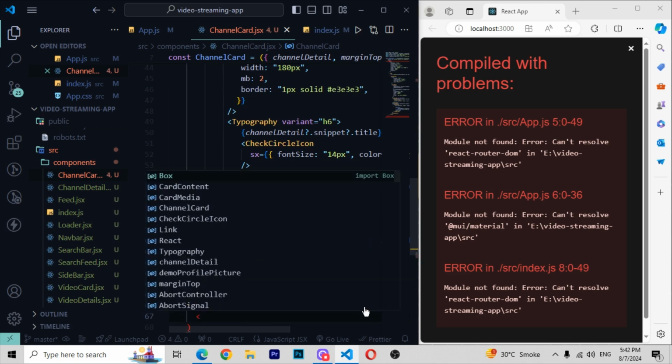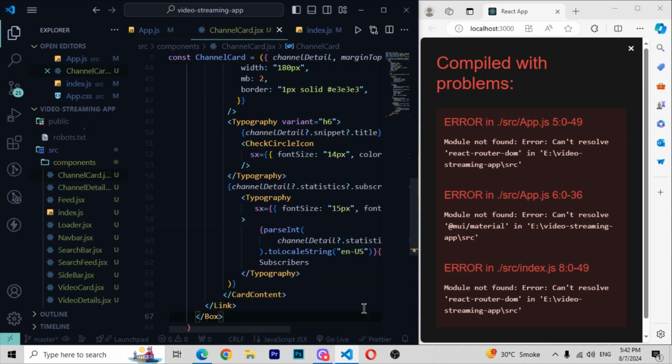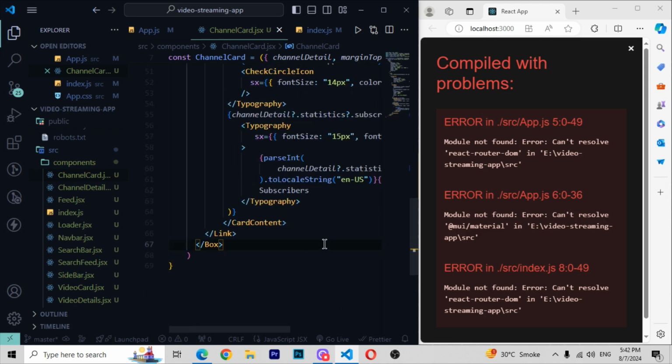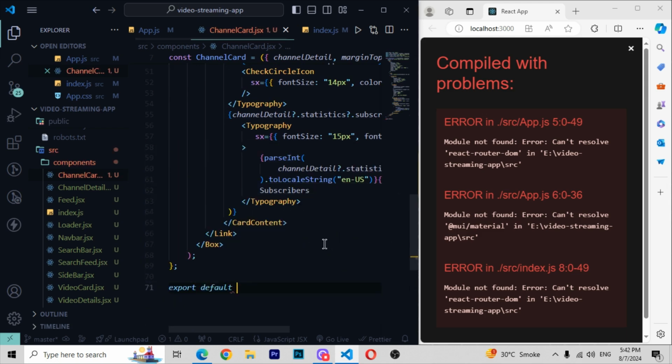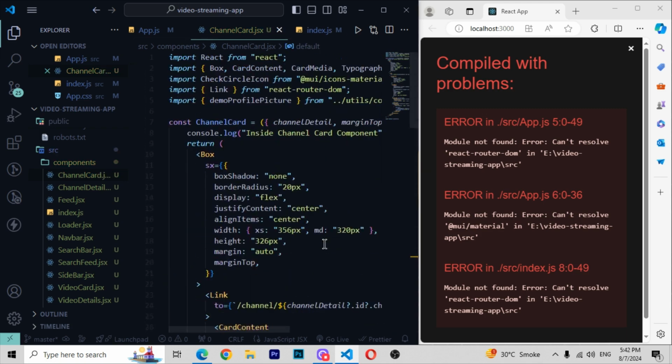So for writing I will be simply writing box like this, then save this file. After saving the file you can see I will be closing things here, then I will be writing export default, and then here I will be writing channel card, close it, save it, and you can see we are getting the things working, which is perfectly fine, means that this is successfully done. Then you can move on to the second file, and this file will also be working here.